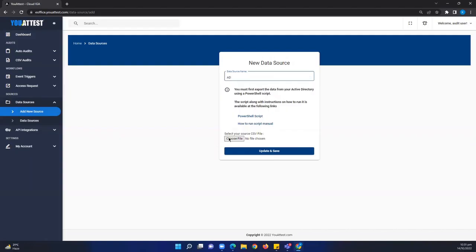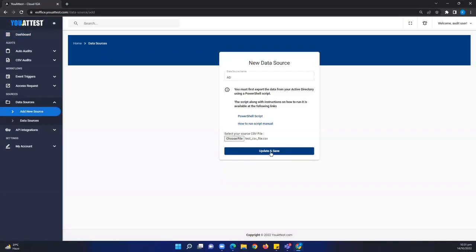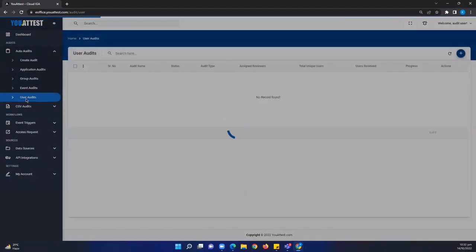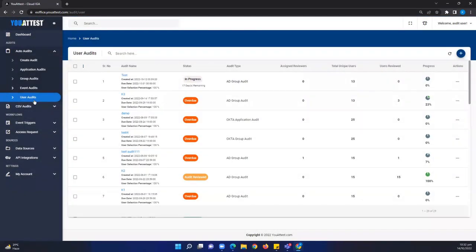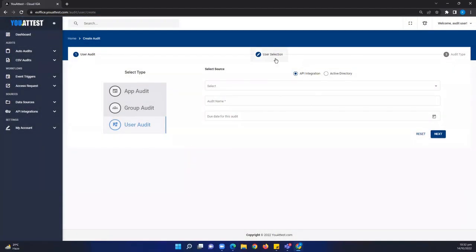Yeah, so I'll just go ahead and choose that file that I have here, for example, and I'll click update. Once it's uploaded, all you have to do is go to your user audits under these auto audits and create a new user audit. Now, by default, since it is integrated with my Okta tenant, that has been pre-selected. I'm just going to go ahead and select Active Directory instead, since that's my objective.